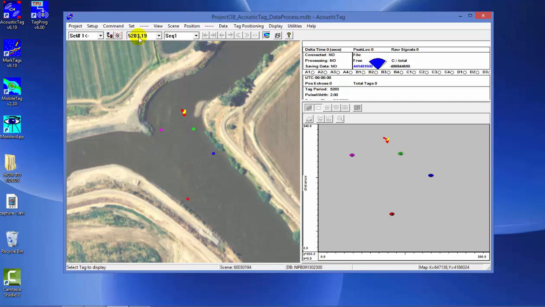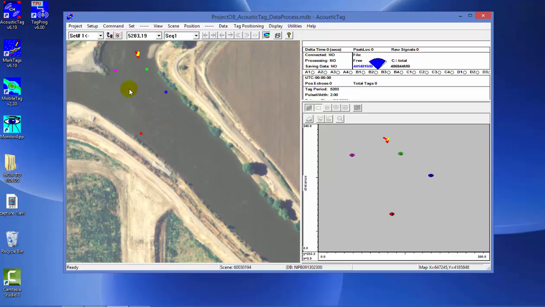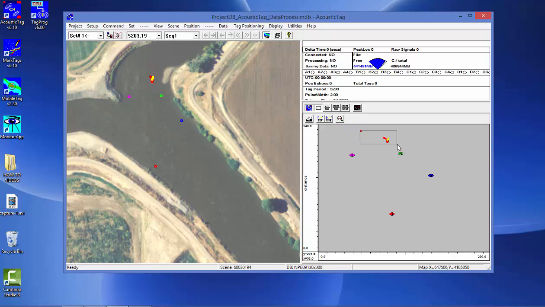On the main toolbar, we have a select tag control where it shows you the first tag results within our list, which we see here is a tag that did not move within the array too much. So we can zoom in and see the results from that track. Let's go to the next tag in the list. So here's a tag that went through the array for this hour.